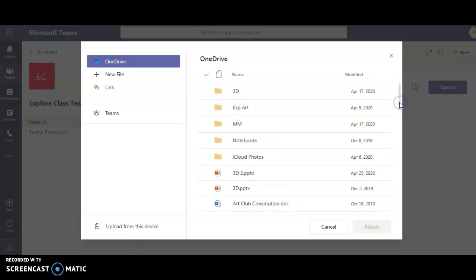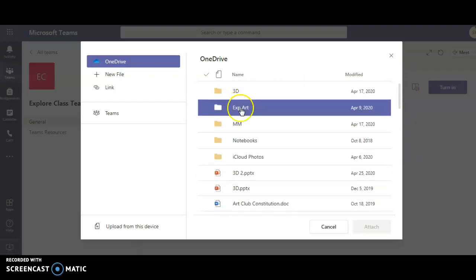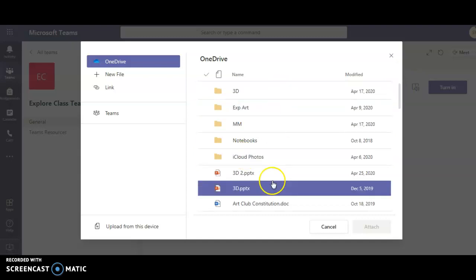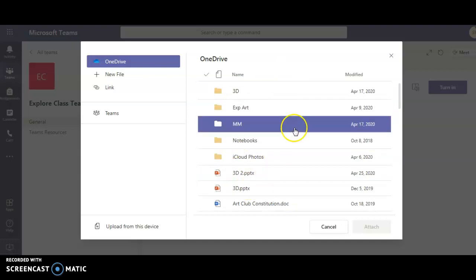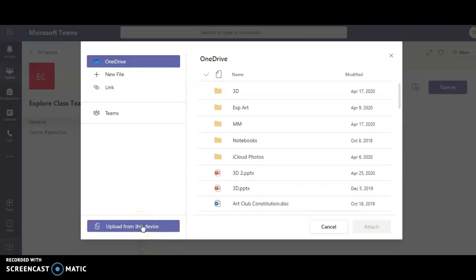I have some Word documents, some PowerPoint presentations, some different assignment things here. If you're writing your assignments in Office 365, this is where you can find your projects and your written stuff. If you need to upload something that is on your computer, maybe you're using your word processor on your computer, or maybe you're downloading pictures onto your computer, you're going to use this one down here at the bottom that says upload from this device.